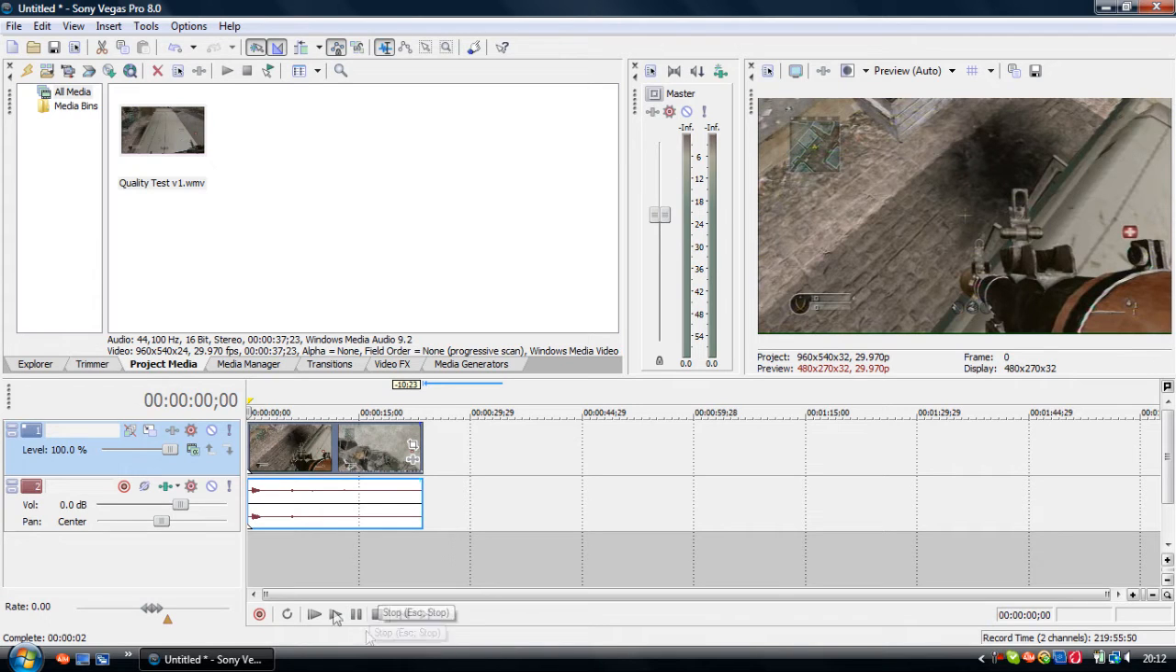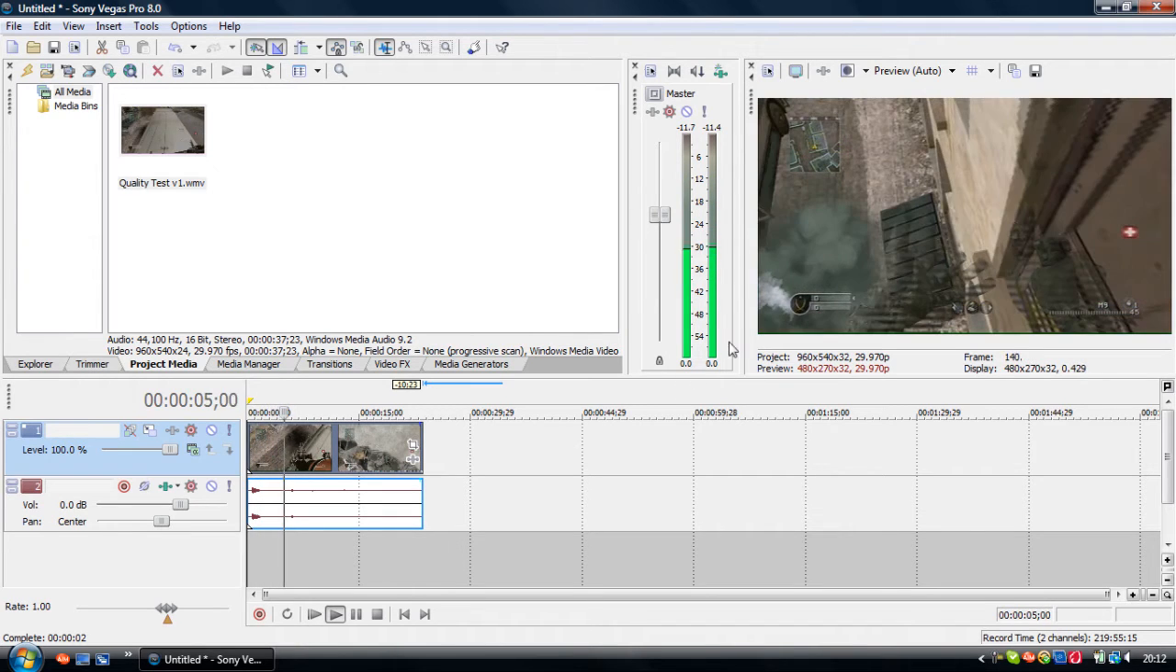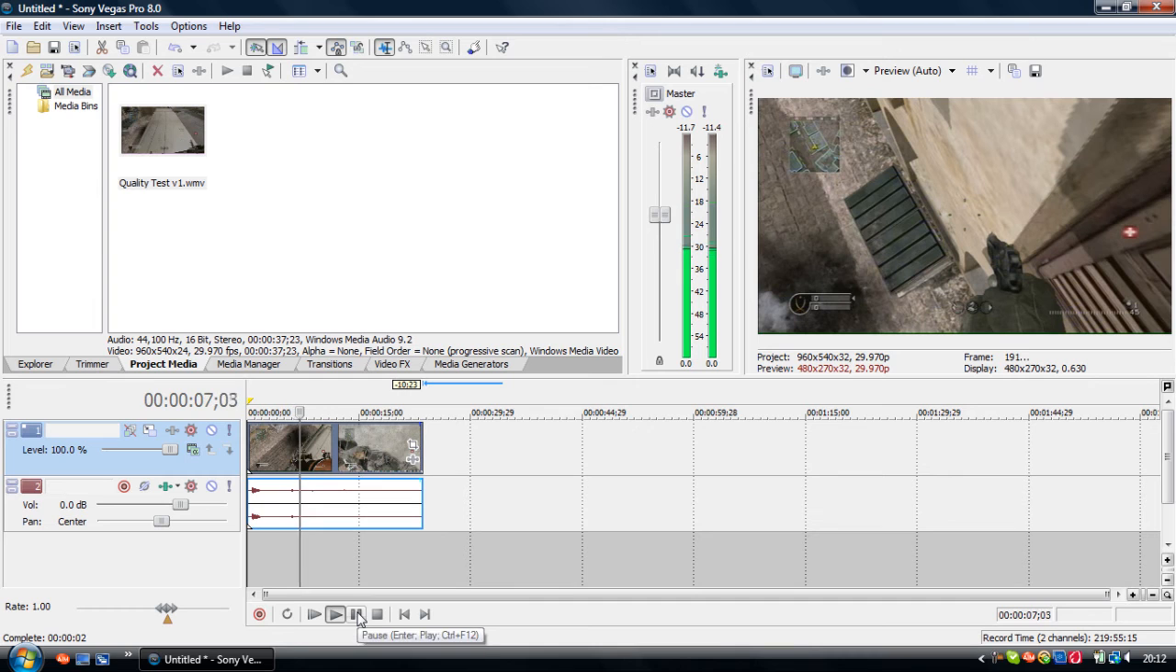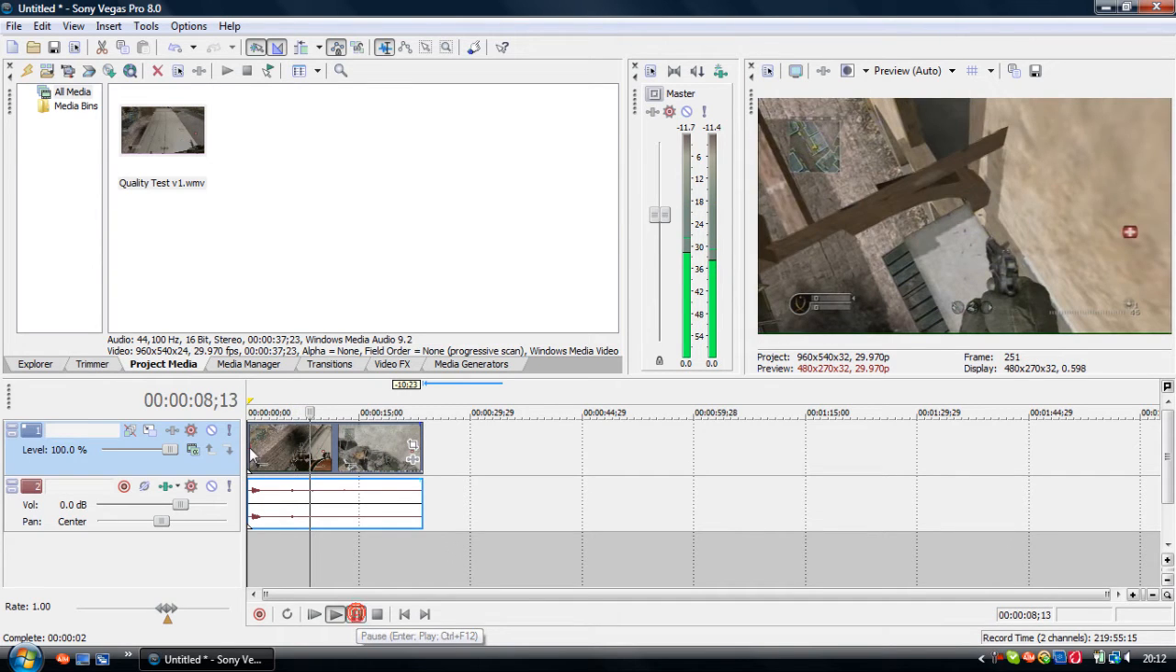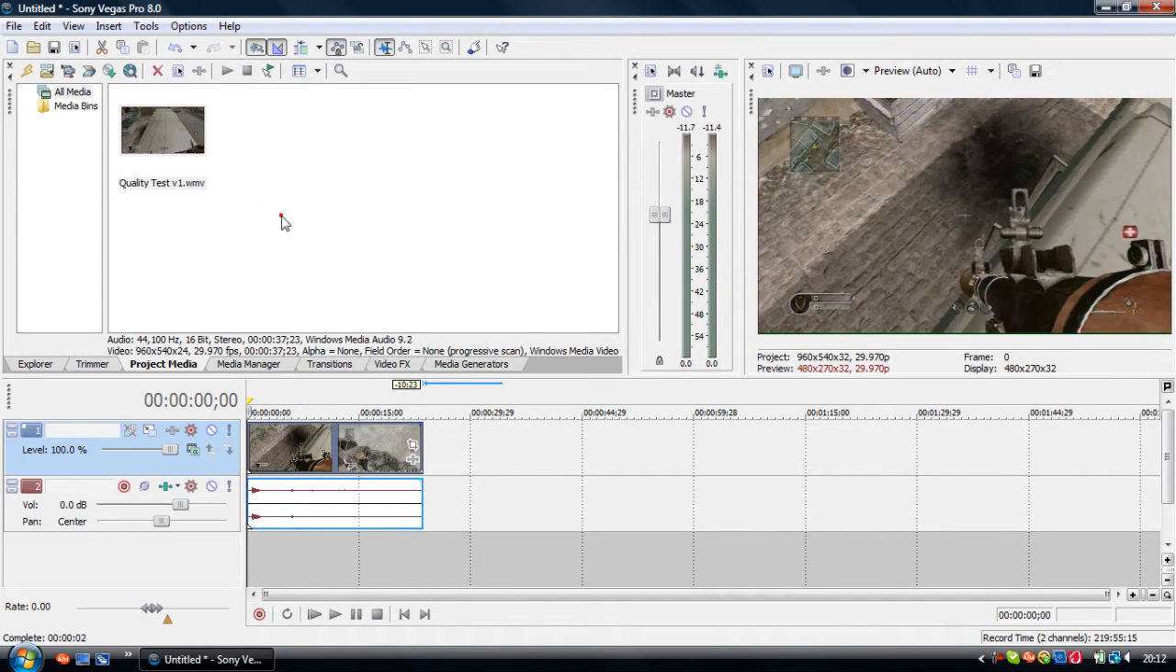And if you click the controls down here for playing, current indicator going across, and it will play up in the preview box. Recording is quite laggy, so bear with me. Go back to beginning, and that's about it.